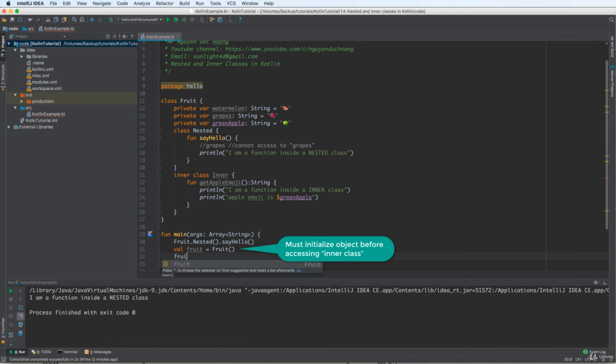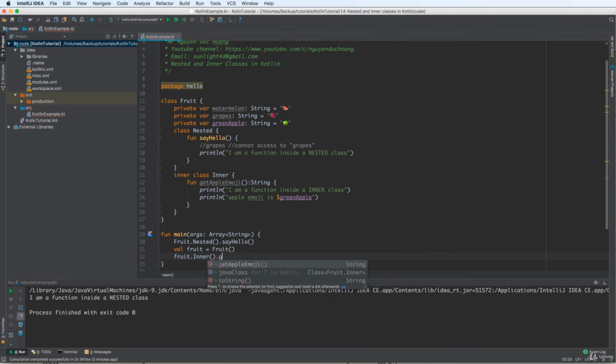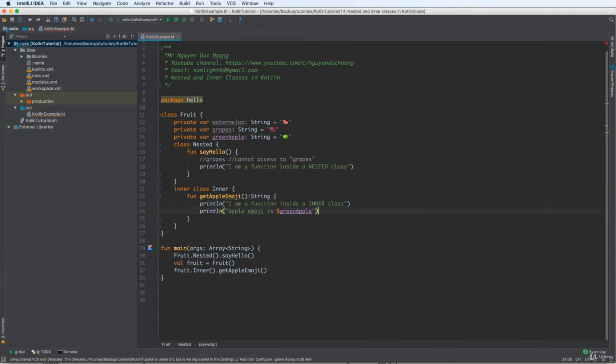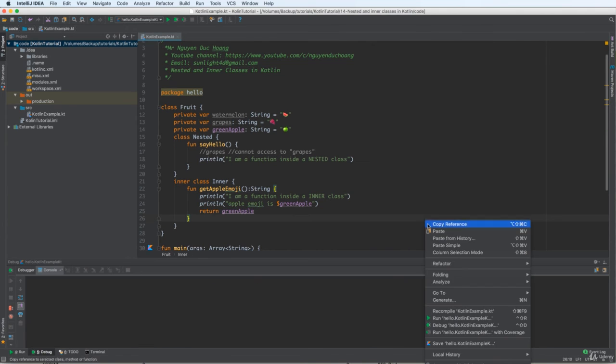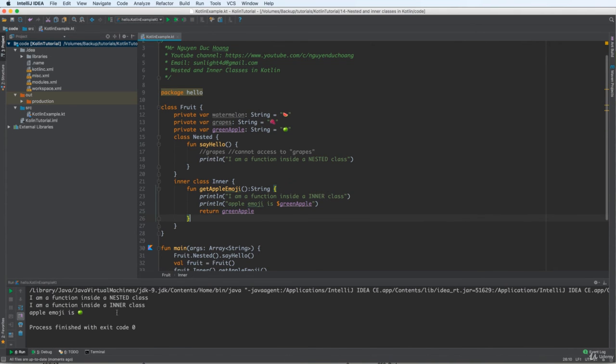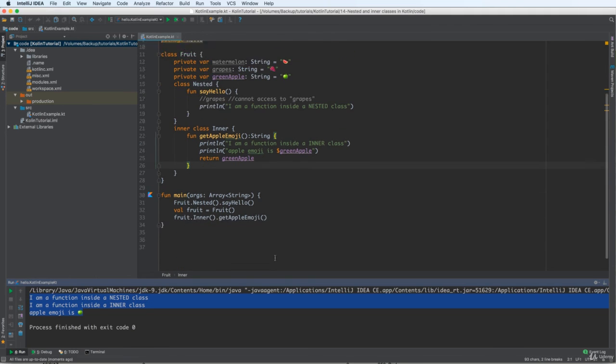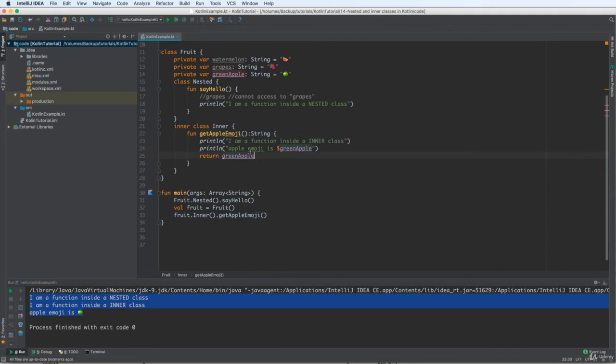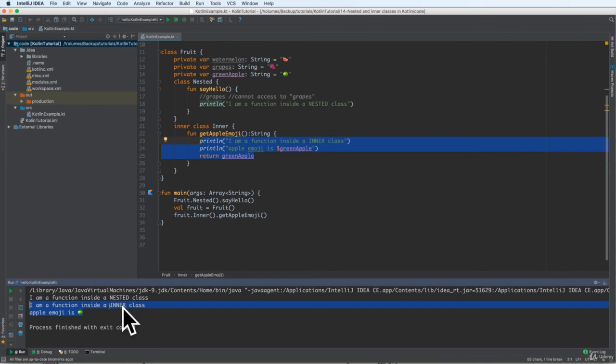So let's start by creating a Fruit object, and inside the Fruit object I can access the inner instance or inner object and call the getAppleEmoji function, which returns the string. Yes, and run. Okay, and the apple emoji is here, a function in the inner class. So the inner class has deeper access to the outer class than the nested class. And depending on your purpose, you can choose between nested or inner class.